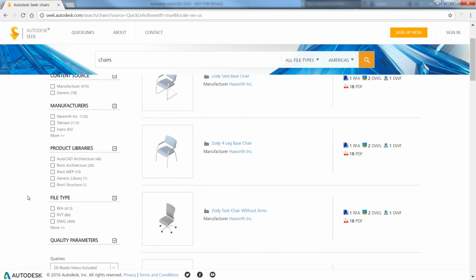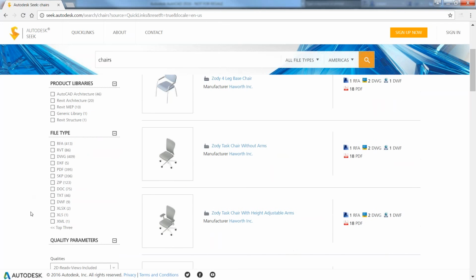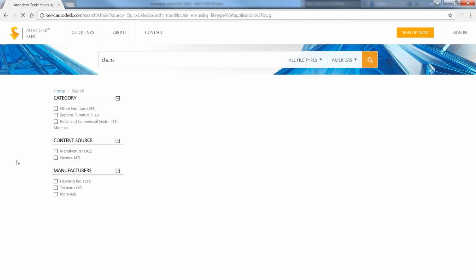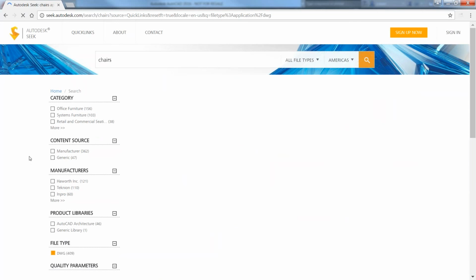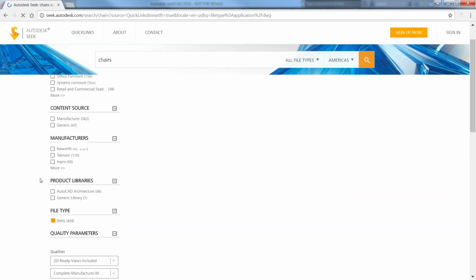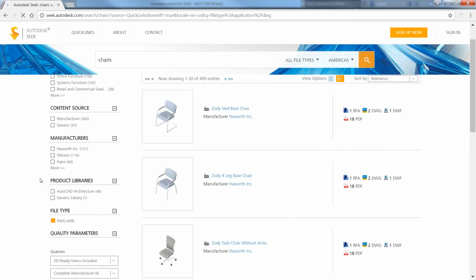Exactly, and like Dave said, that's over here in your file type filter. If I just want to see those objects for which there are DWGs available, I can just check that box, and it'll only show me those items for which there's a DWG file available. And sorry for the slowness of my refresh here. I think our building's having some sort of network difficulties today, but fortunately we're able to get online and do this presentation all the same.